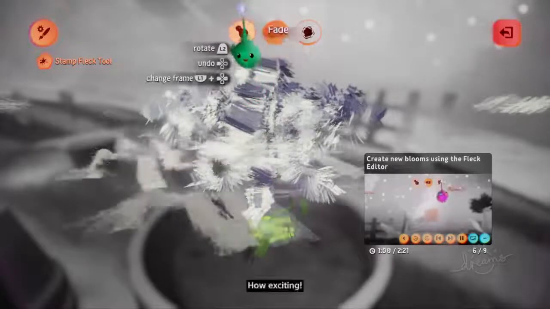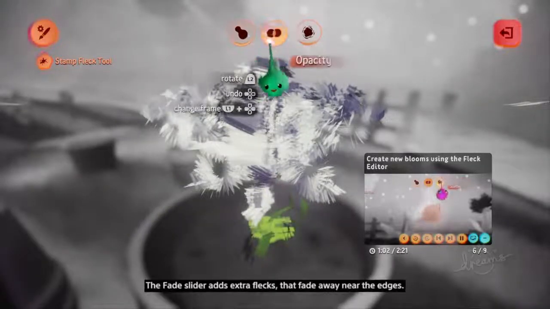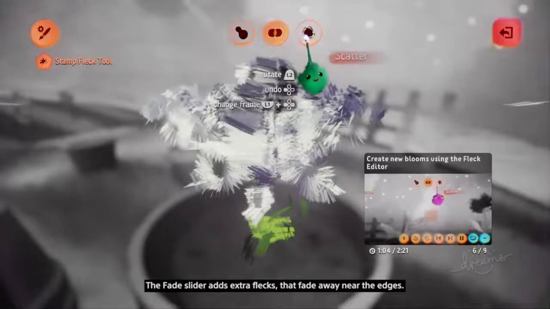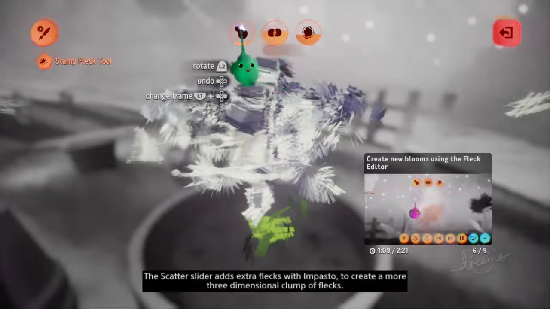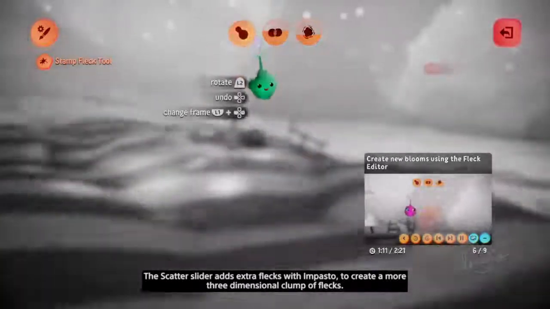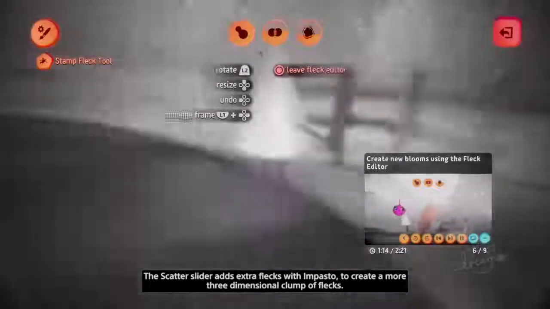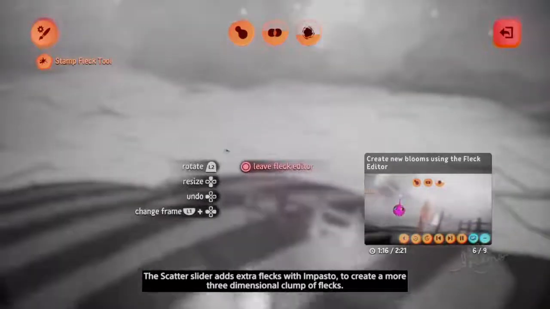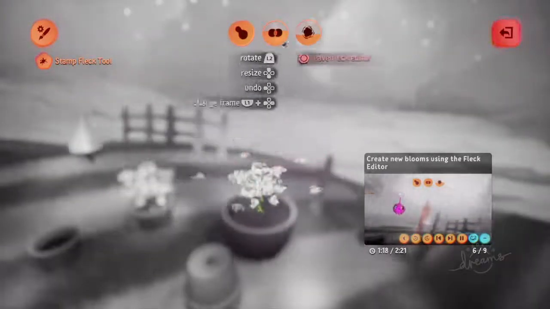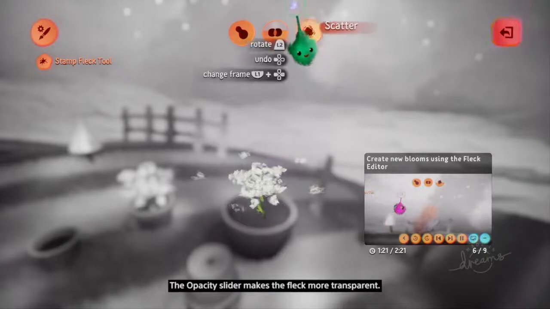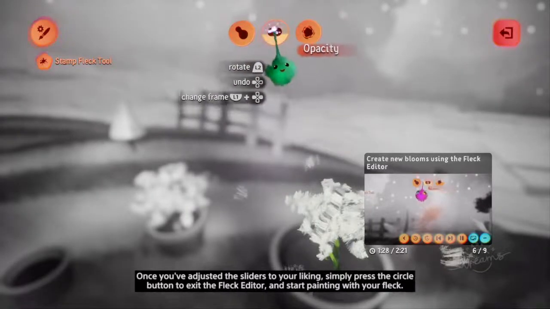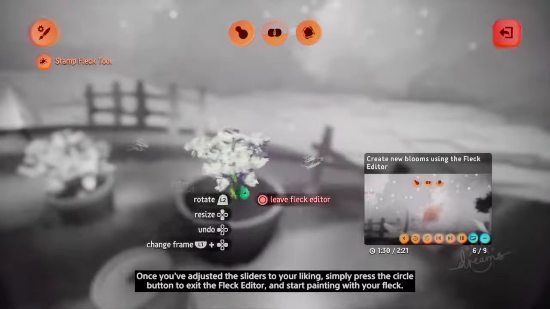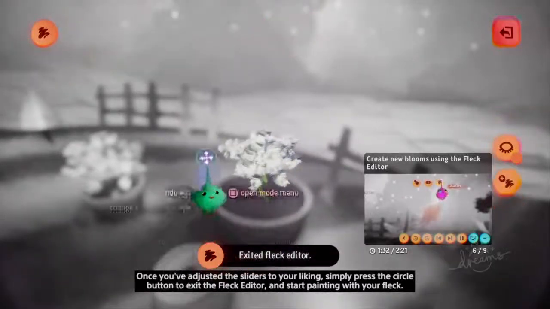How exciting! The fade slider adds extra flecks that fade away near the edges. The scatter slider adds extra flecks with impasto to create a more three-dimensional clump of flecks. The opacity slider makes the fleck more transparent. Once you've adjusted the sliders to your liking, simply press circle to exit the Fleck editor and start painting with your fleck.